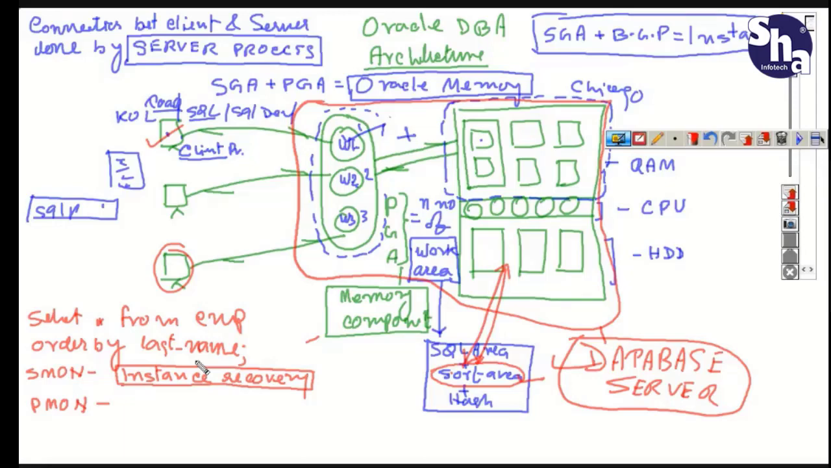Clear? So in one line, instance recovery is the process which helps Oracle recover in case of a system crash or database crash. This one line is the answer.